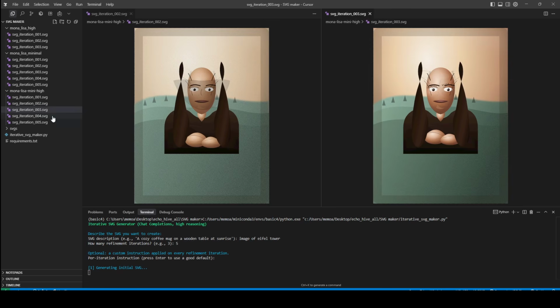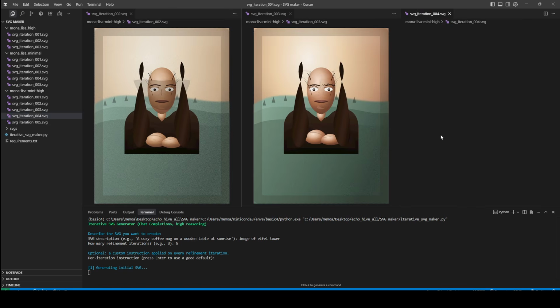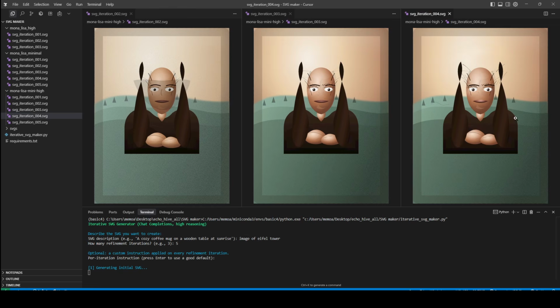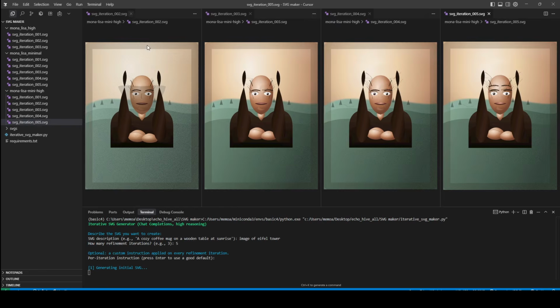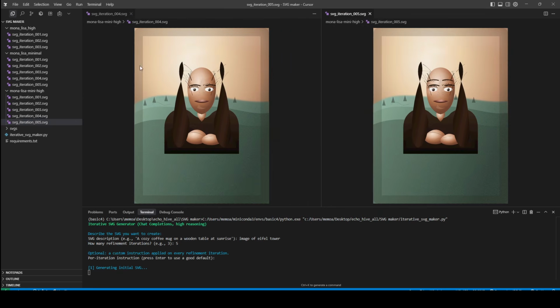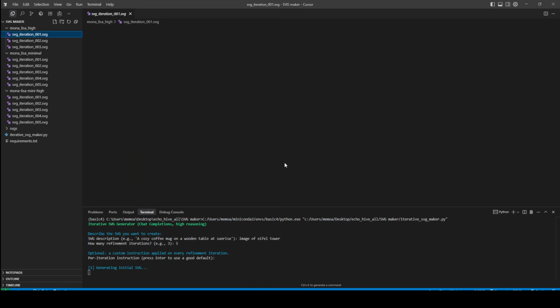So second one, third one. Here is the fourth one. So it definitely adds more depth. Didn't really do much with the background. And here is the final one. Let's compare 4 and 5. It added an additional set of eyebrows. So here is one by GPT-5 High.